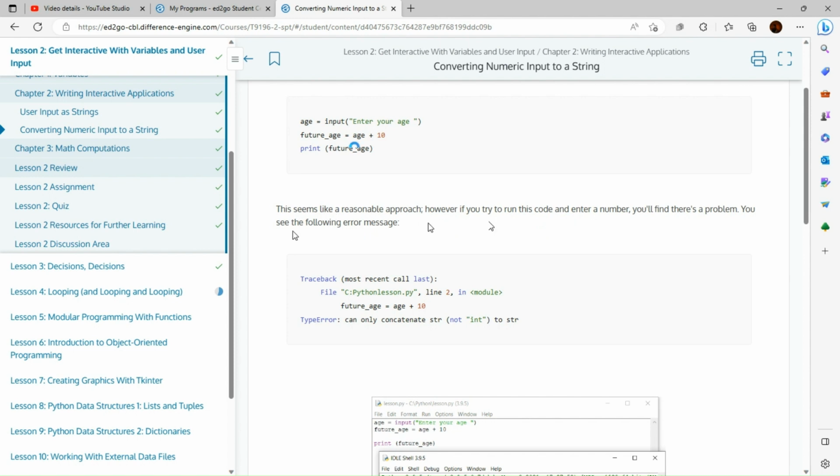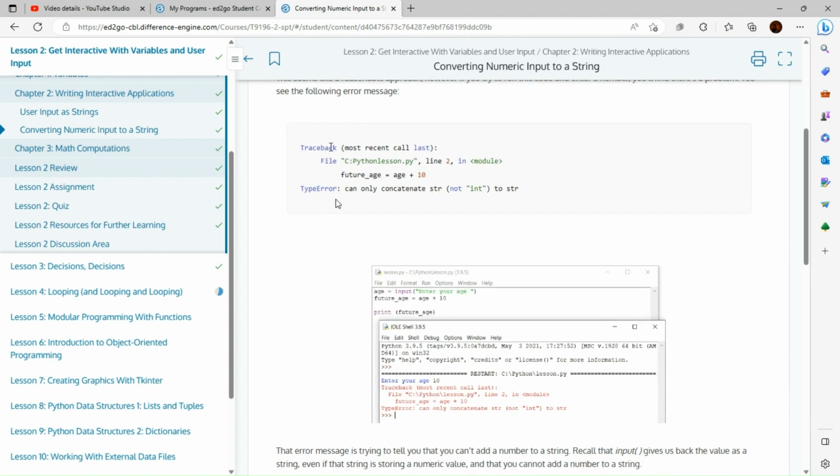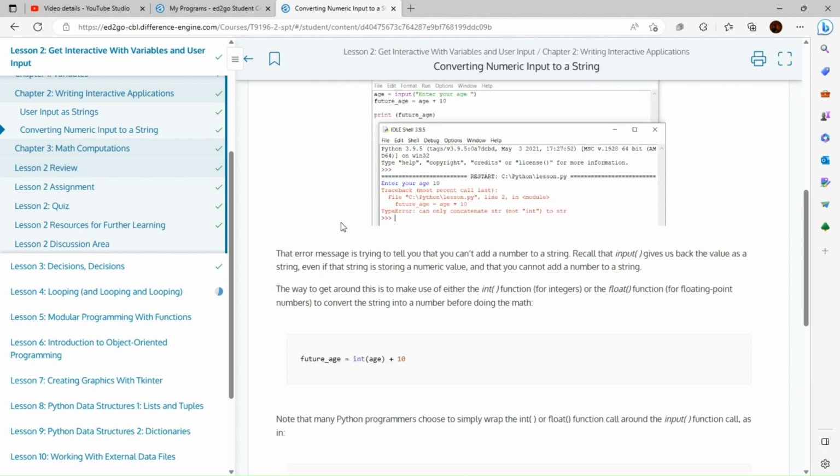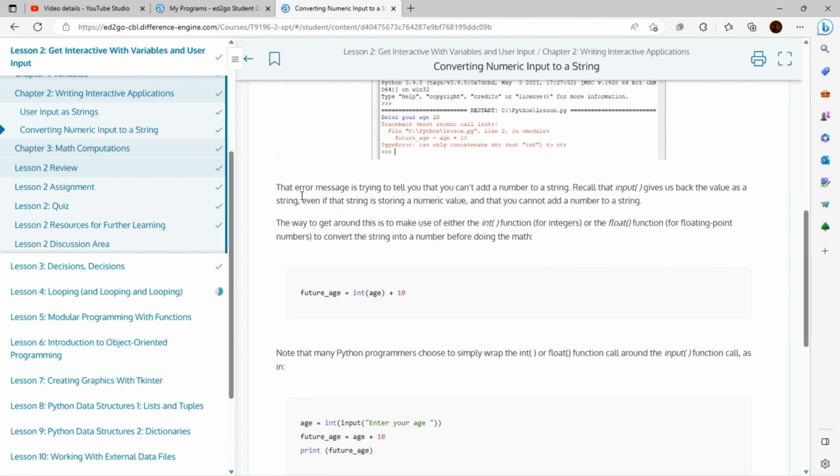You'll notice that there's a problem. You'll see the following error, and that's exactly what we got: the traceback error, line 2. Type error can only concatenate. That means you can only attach string, not integer, to string. So you can only attach a string to a string, and an integer to an integer, and so forth, right? But I thought Python was powerful. So there's ways to get around this. At least you don't have to. I mean, this one you have to declare it, right?